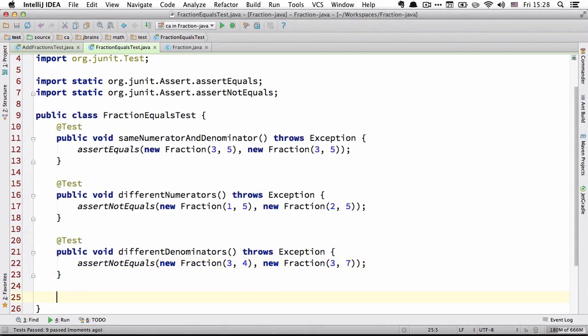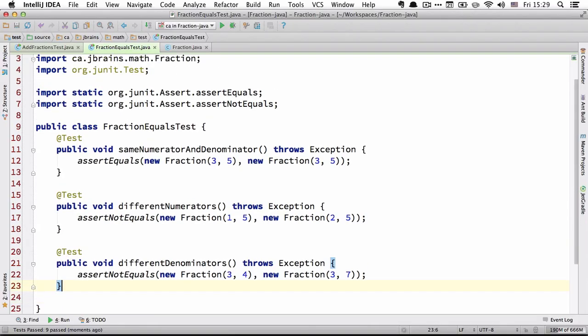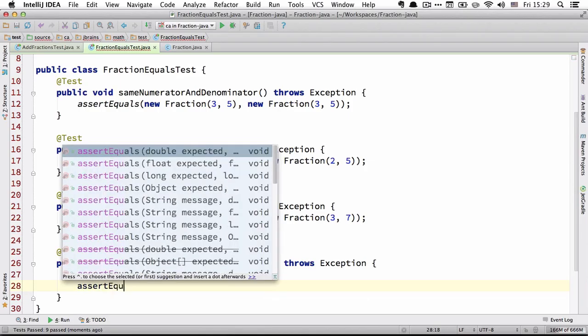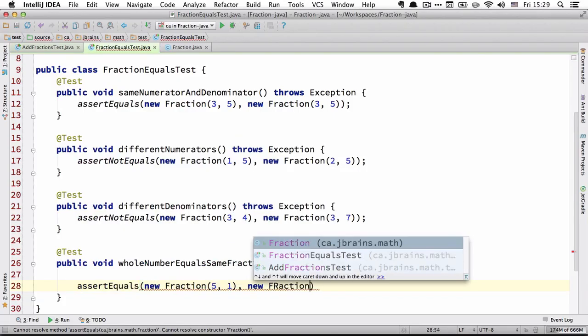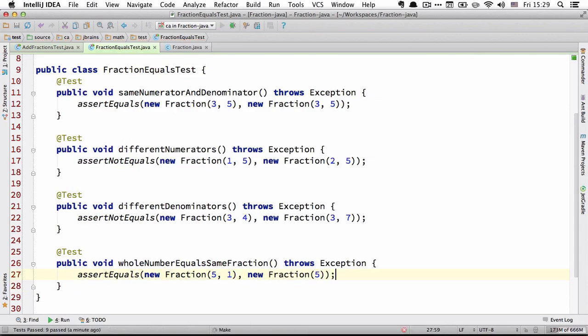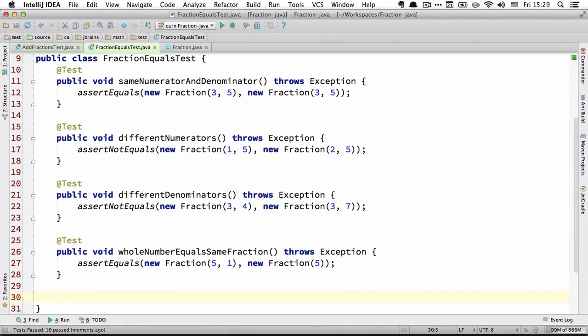Now let's try a couple of interesting cases that I haven't thought about yet. So the first thing I want to think about is whole numbers compared to the corresponding fractions. So this is the same. This is the case where 5/1 is the same as 5. Now, I think this will pass because the default value for denominator is 1. Excellent.